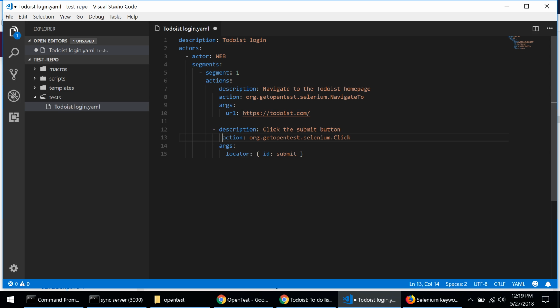This is not a correct test action definition, so make sure they are perfectly aligned. So we want to click, let's fill in the description for this action. Click the login, and it's a link, not a button. Login menu, let's call it menu.